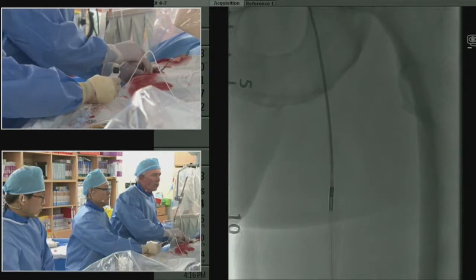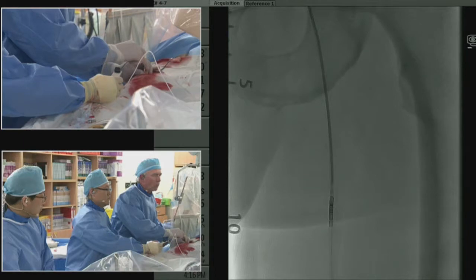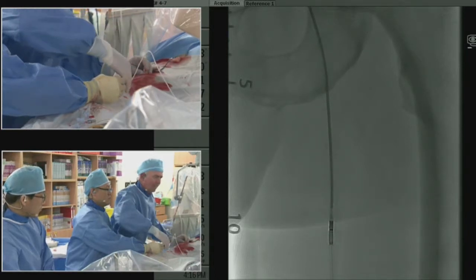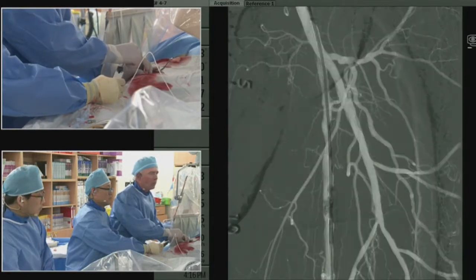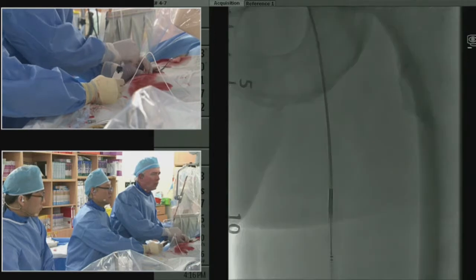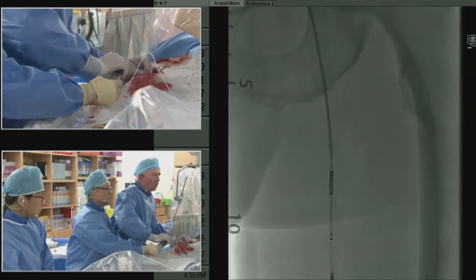I'm surprised that we're not getting much chatter, and we're not really slowing down at all going through this lesion. Toggle. Sure looks like you're getting some good cuts, though.